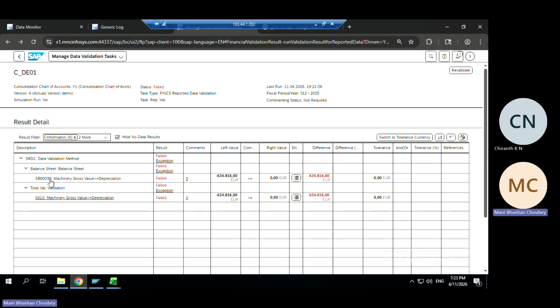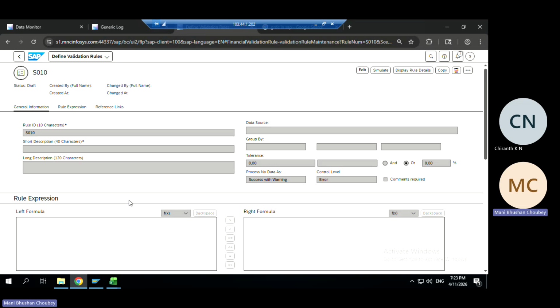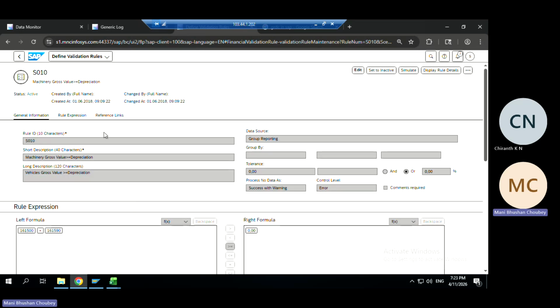So this is my SB000038. This is the same actually. Someone might have created it on their own. So the same validation is failing again. Okay, so what is the issue?